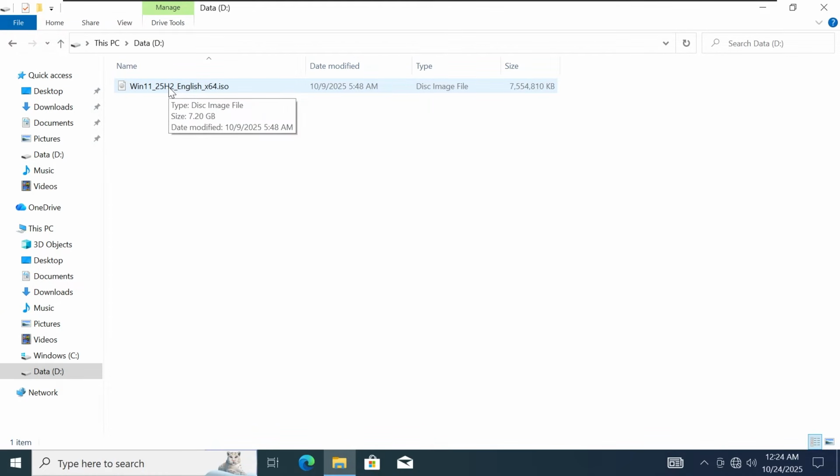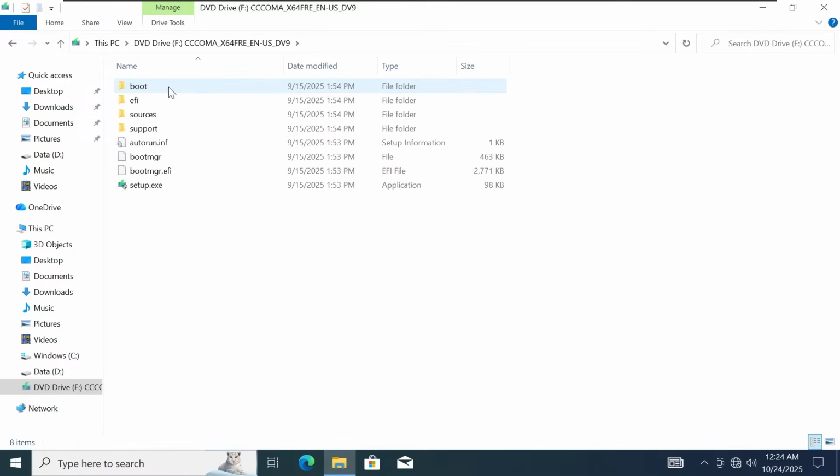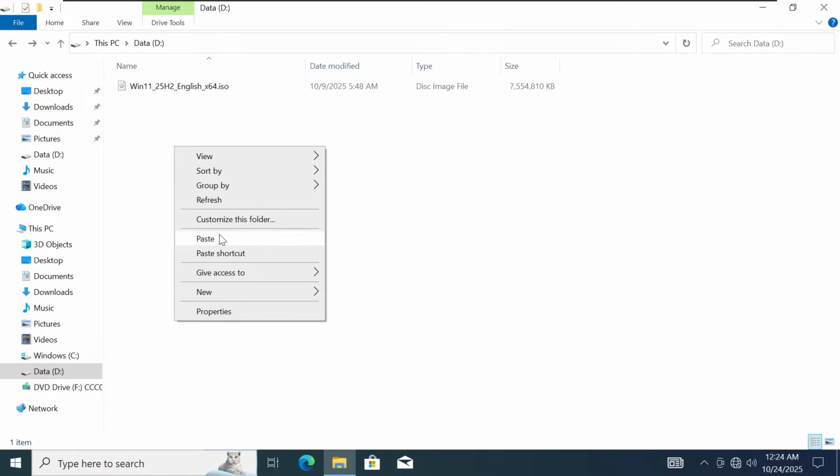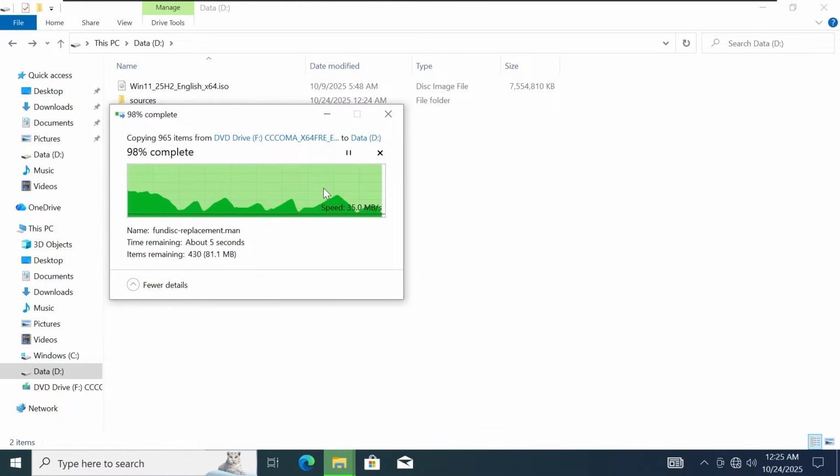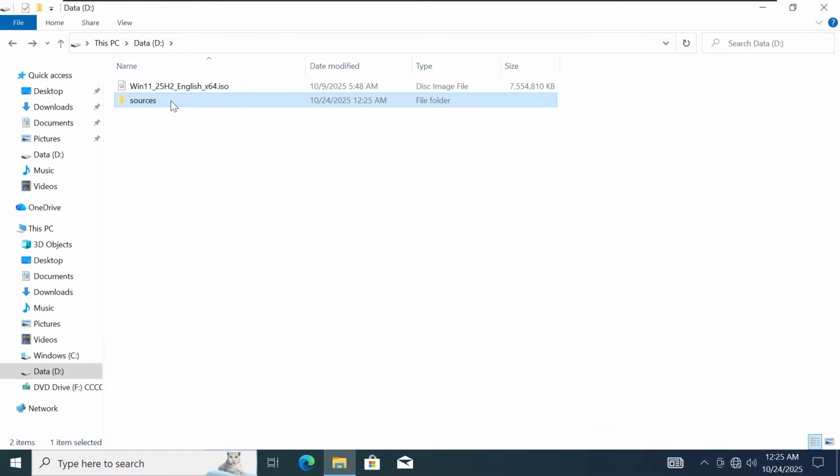Now, double-click the ISO file and copy the sources folder to drive D. To make it easier to remember, I'm going to rename this sources folder to 10.